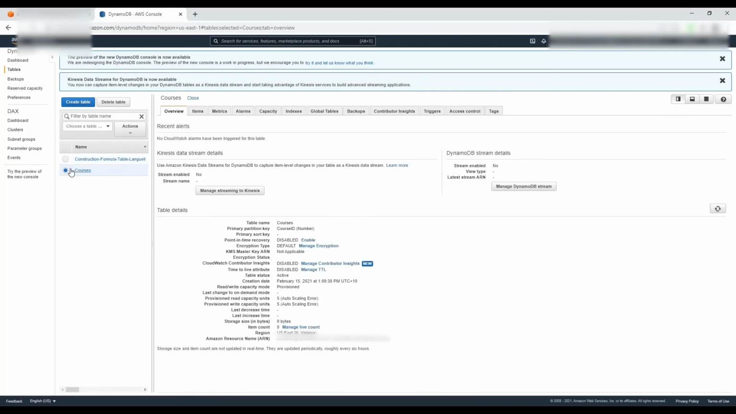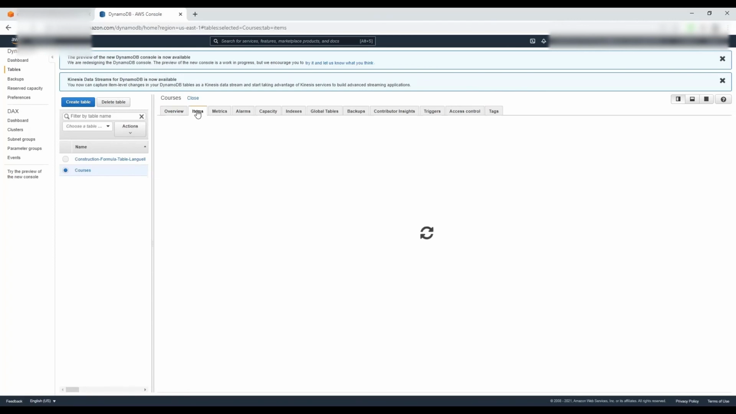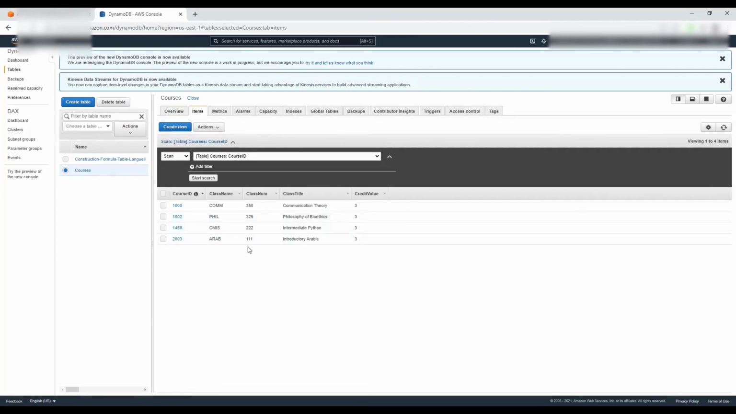So here's our courses table. And in here we can view the items in the table. So here's all our classes. Course ID being the key here.